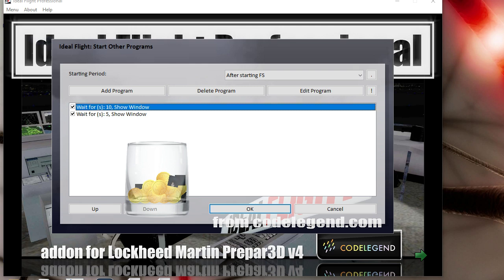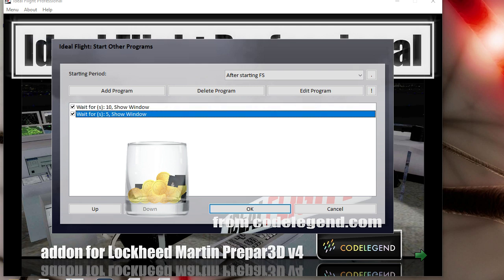List. Wait for S10 show window. Wait for S5. Wait for S10. Wait for S5 show window. That I think is button. What program is that? Jeez. Press. Come on. Why? Okay, yeah, that part needs to be fixed, or at least dealt with.